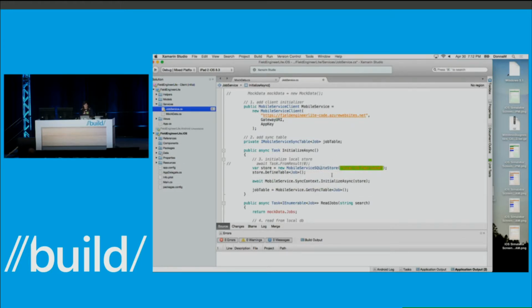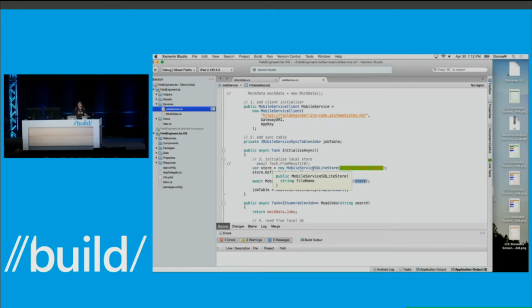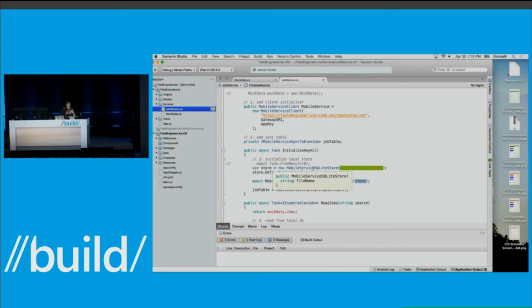If you see here, I'm initializing the sync context with this store. I can pass anything that implements the right interface. So if you have your own local store that's based on CouchDB or some custom thing, you can just drop that in really easily.